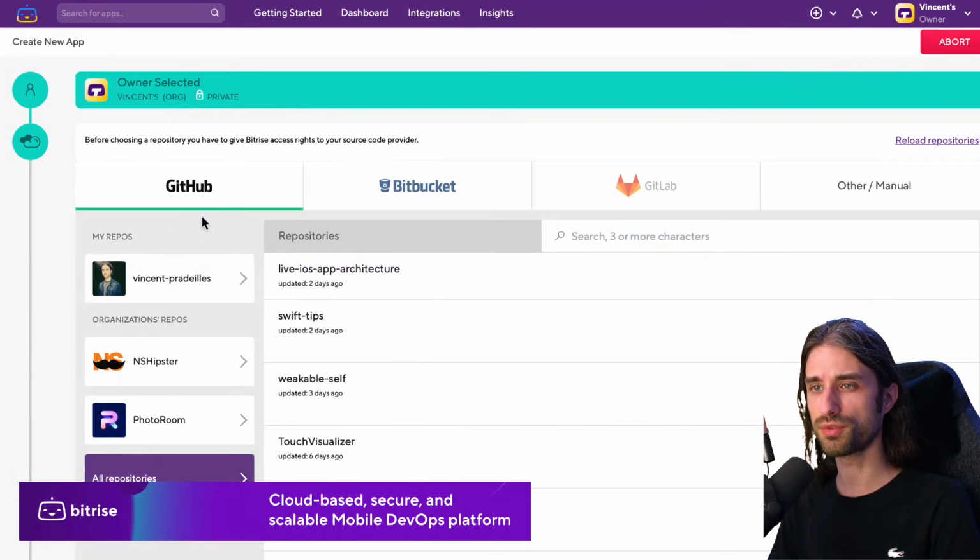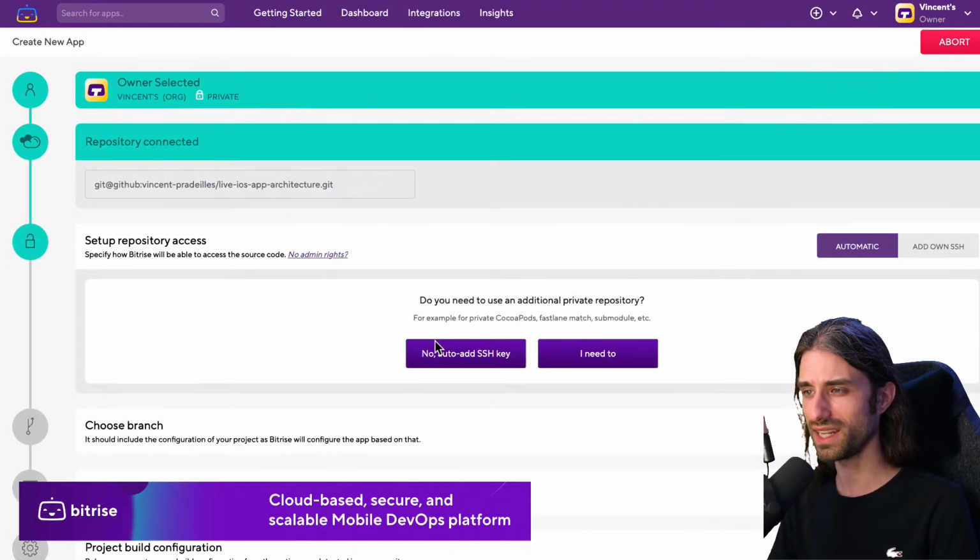Then I'm going to choose my repo. You can see it has integrated with my GitHub account, so you can see my repos and also the repos of my organization, which I'm not going to show you, but if you're working for a company, you can get the repos that way. Here I'm choosing this repo, which is the code for this live about iOS app architecture. So I click on it. Then I'm going to let Bitrise get an SSH key from GitHub to be able to clone my repo.